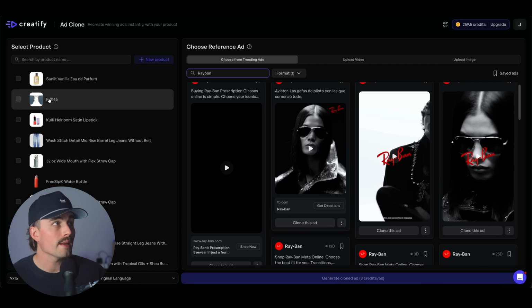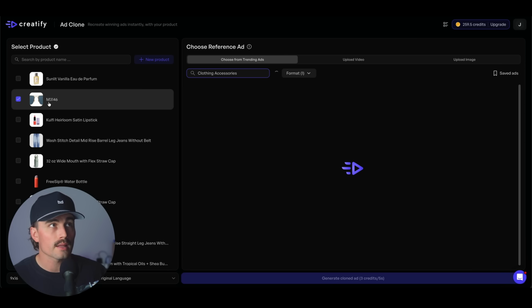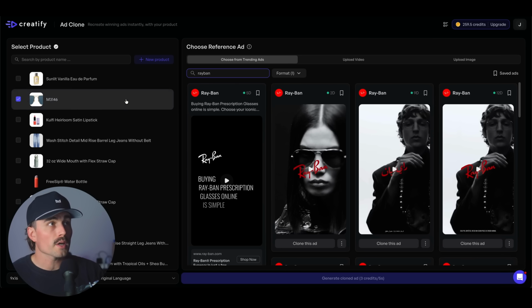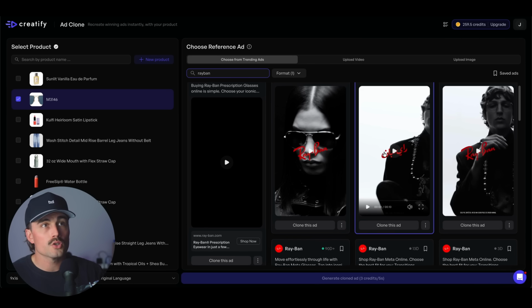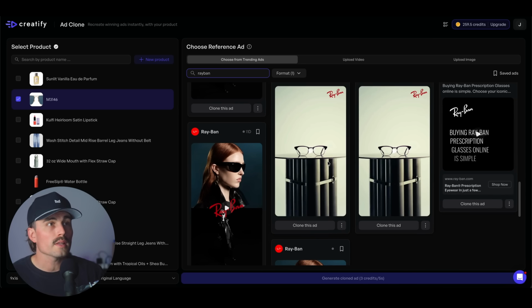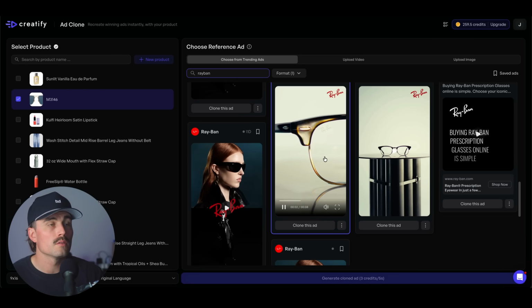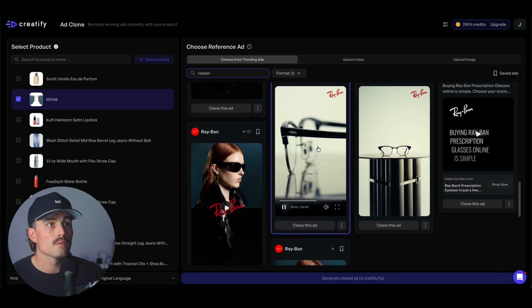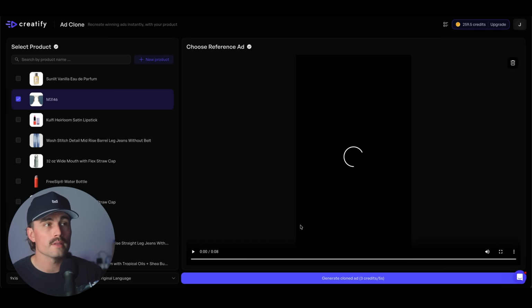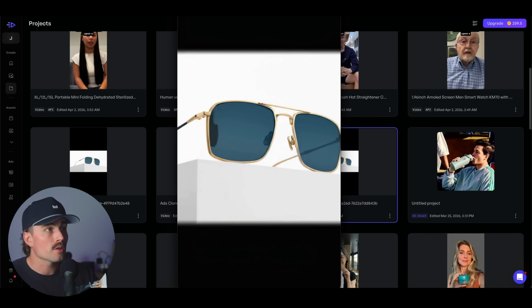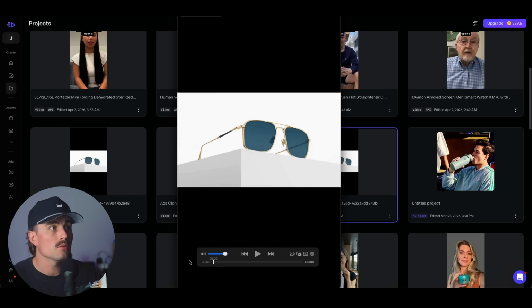So over here, we can select the product that we want to use in one of these ads to be cloned. So let's select these sunglasses right here. So with your product selected, you just choose the ad that you want to clone. I like the looks of this one right here. So let's clone this ad. All right, and here we go. We can watch this now.